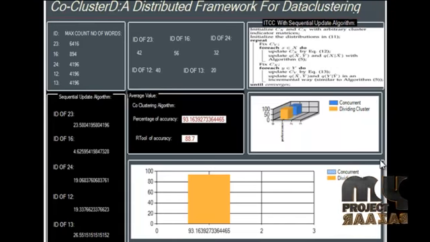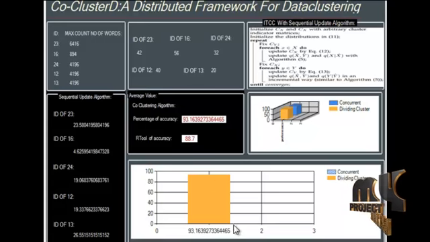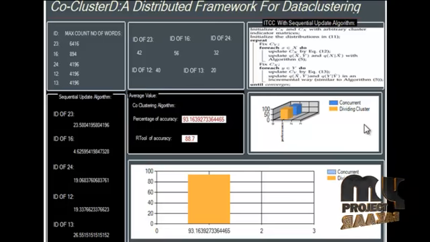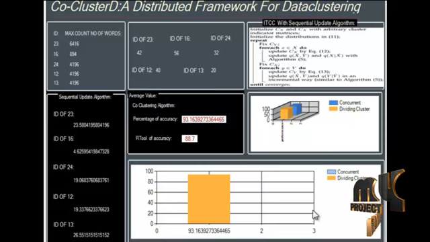Now you can see here the results of the performance graph. The performance accuracy is this number, and the R2 accuracy is this decimal value. Here we are describing the R2 accuracy and the performance accuracy. The dividing center defines the cluster value, and the concurrent accuracy we have found is shown here. So we can find clusters. We are co-clustering, the distributed framework for data clustering, using this concept.